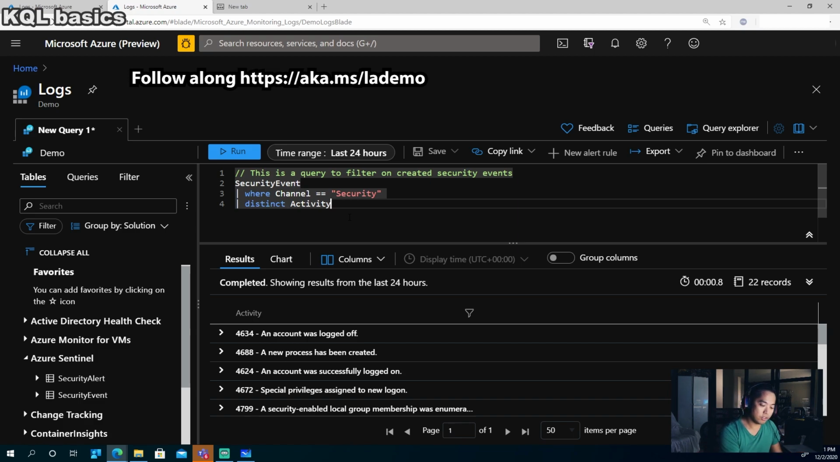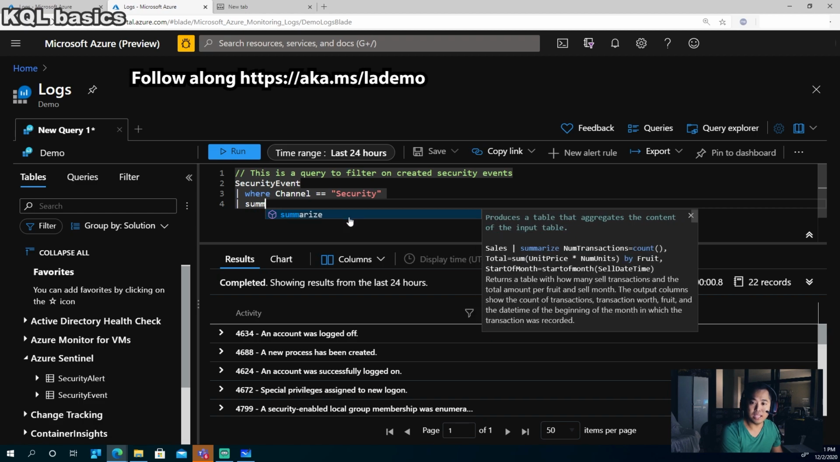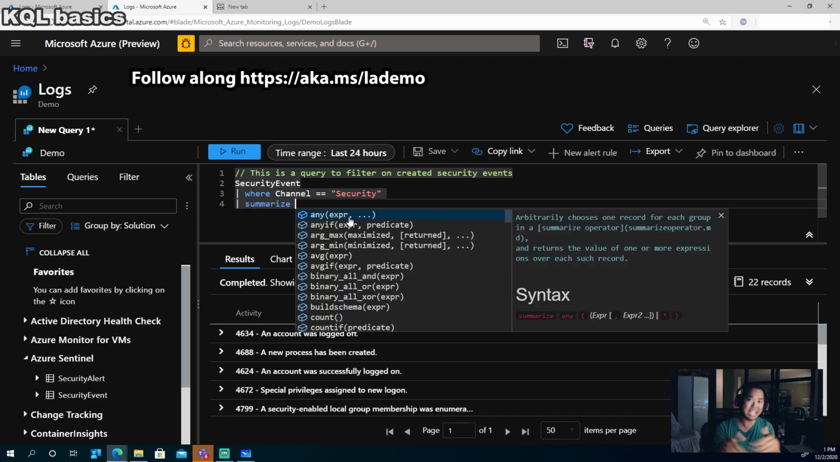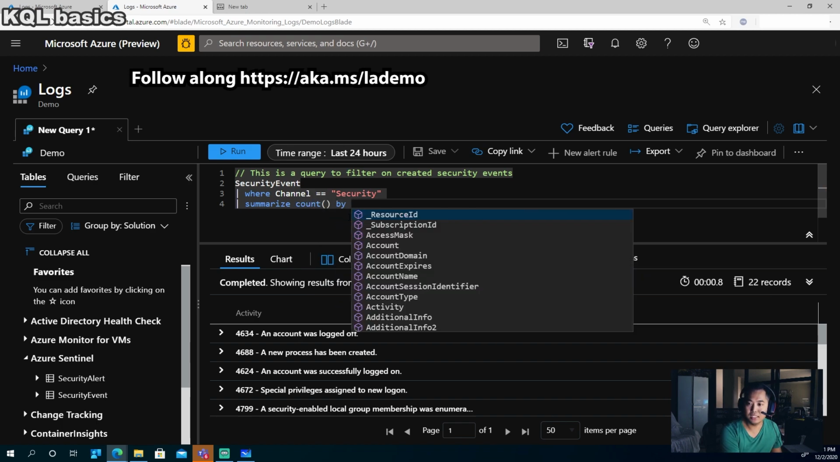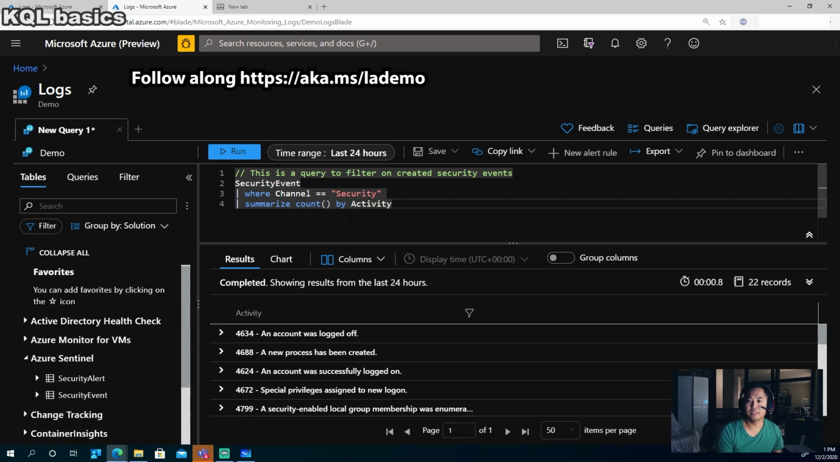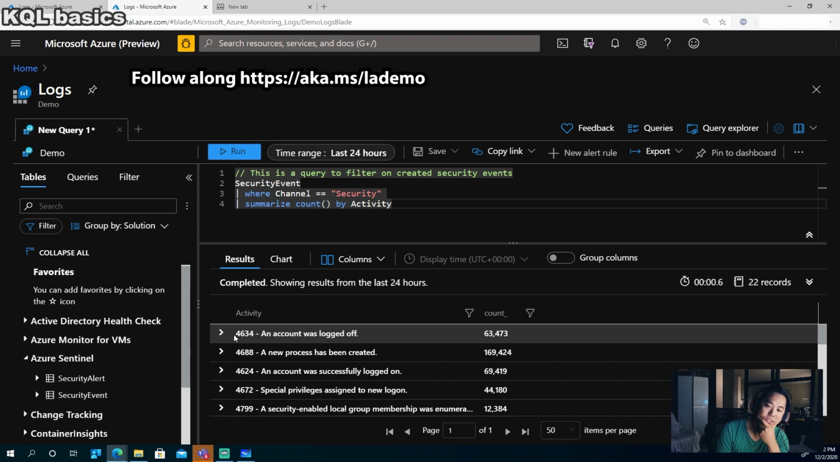You can take it further and say, well, I want to know how many of those activities were in those results. Well, you could do summarize. Summarize just groups them together. It counts it. And you want to do count by activity. So what do you think is going to happen here? What type of results do you think you will get? So here we go. 4634 account logged off. There were 63,000 counts of that particular log entry.